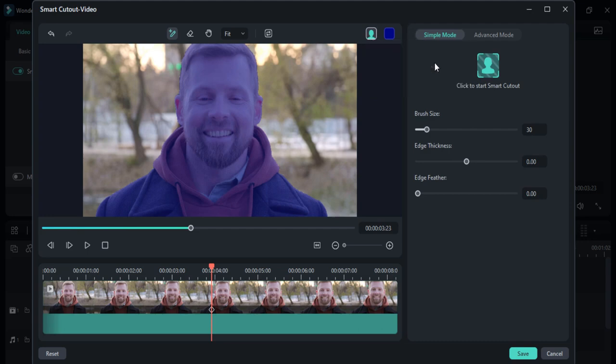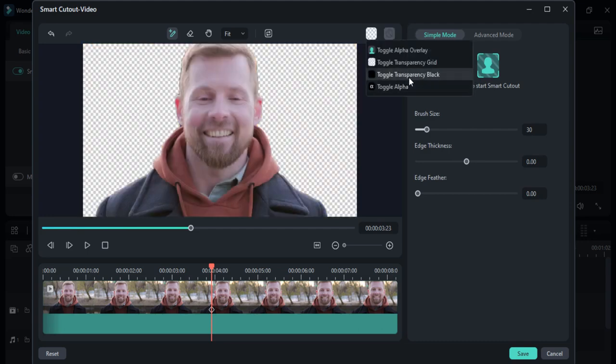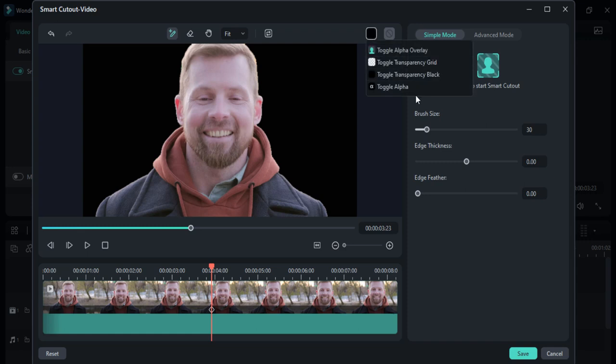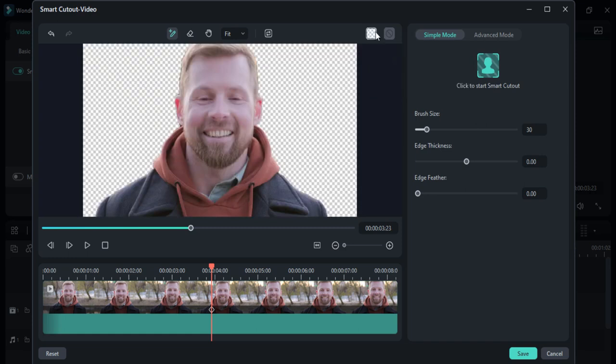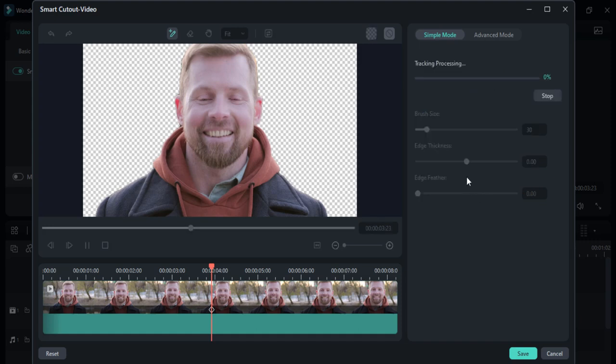You can check its transparency by this one. You can add the black color in it and alpha in this one. So if I click on this transparency grid, you can also change the brush size, edge thickness, edge feather, white. Then I click to start smart cutout.